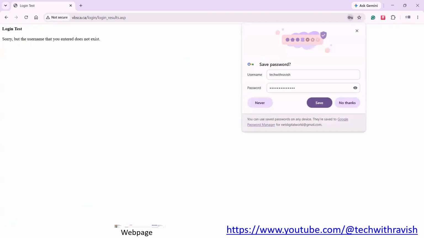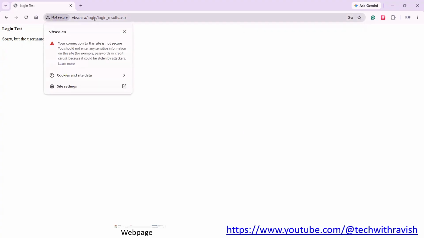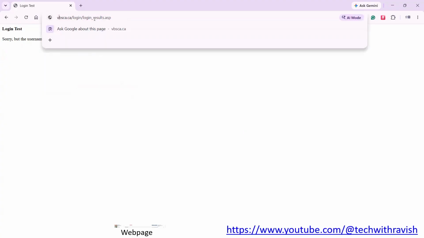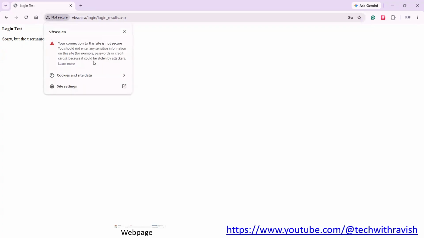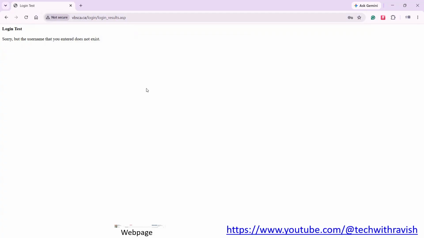Here we can see that we are logging in to a website that is not secured. That is basically an HTTP website. So you can't see the security indicator over here. HTTPS would be there if it were secured. It is showing that your connection is not secured. Okay, we are forwarding the data in plain text.